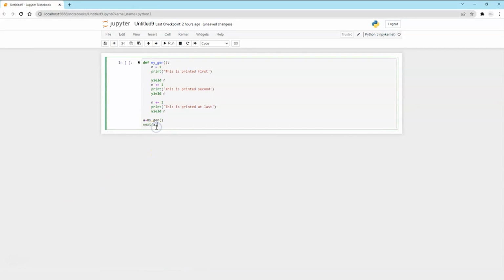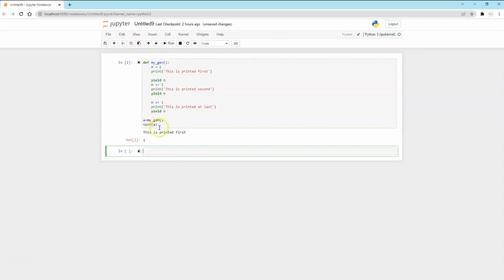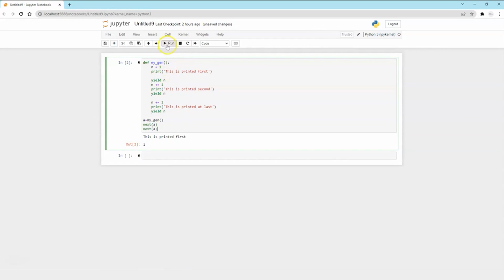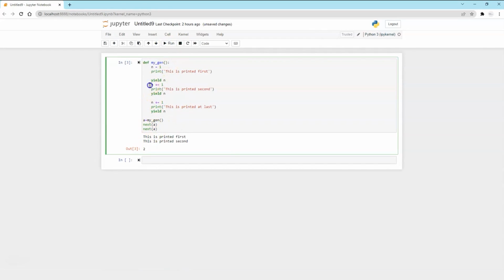Now, if I use the next function and invoke my generator, my generator has been executed till this point, right? N equal to 1. Now, if I make a second invocation, now it has moved ahead and printed the second.